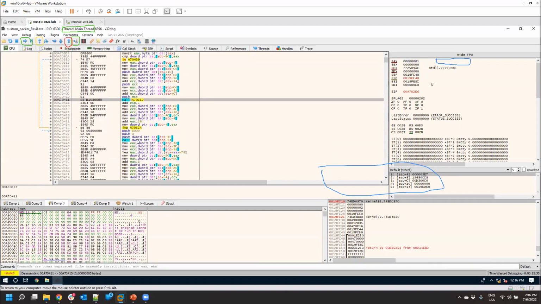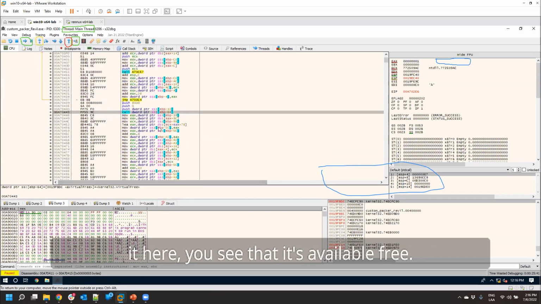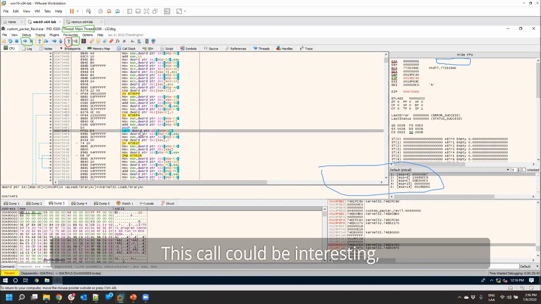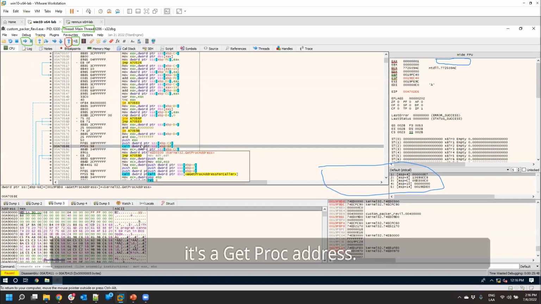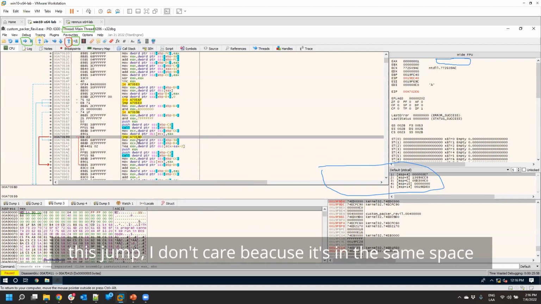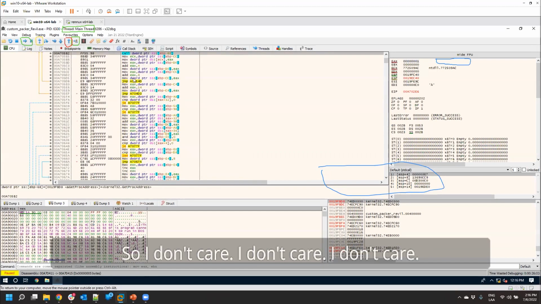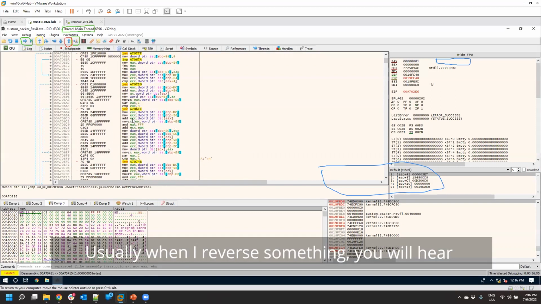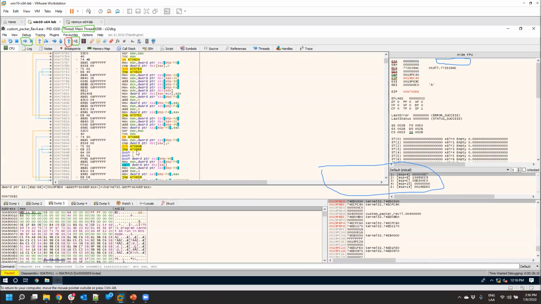This jump, I don't care. This call could be interesting, but if you click in here, you see that it's a VirtualFree, so I don't care. This call could be interesting, but it's a LoadLibrary. This call could be interesting, but it's a GetProcAddress. So what this packer is doing is just resolving all the imports for the unpacked sample. This jump, I don't care because it's in the same memory space. This call is GetProcAddress, so I don't care. Usually when I am reversing, you will hear me say I don't care a lot.